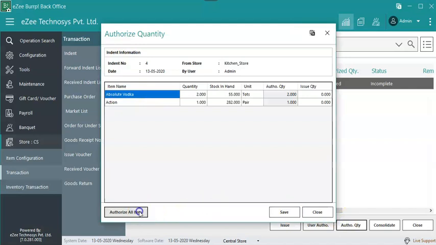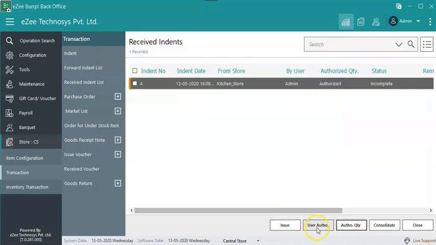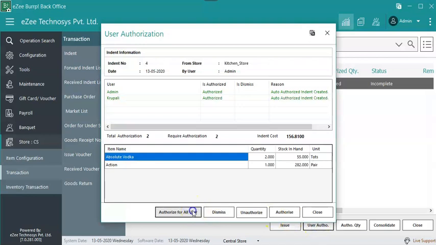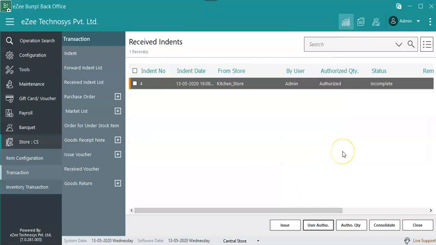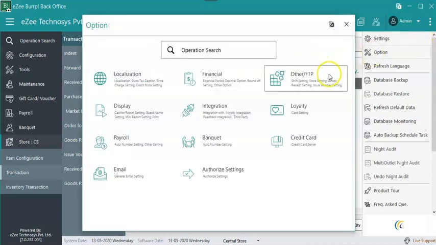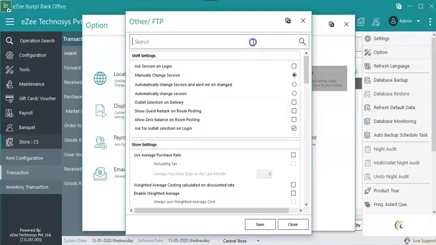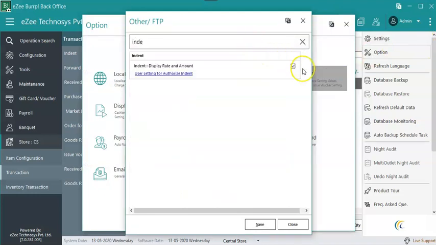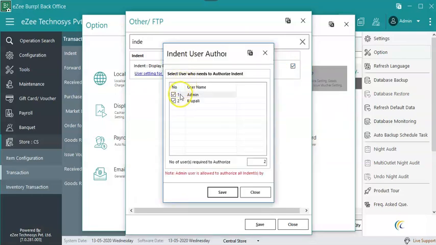If it needs to be authorized by a user, click on User Authorization and authorize the same. Only privileged users will be allowed to authorize it, as not all the store staff is privileged for this operation. To give authorization access to the particular users, go to 3-bullet icon on the right-hand side. Option. Others. Indent. Check mark on indent, display rate and amount, and click on User Settings for Authorize Indent.